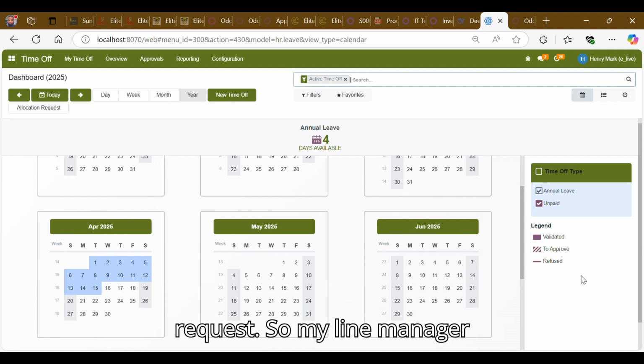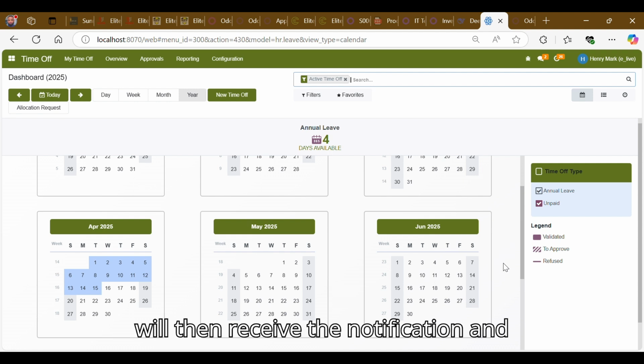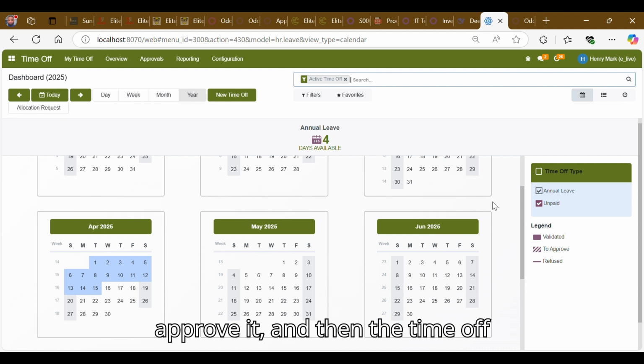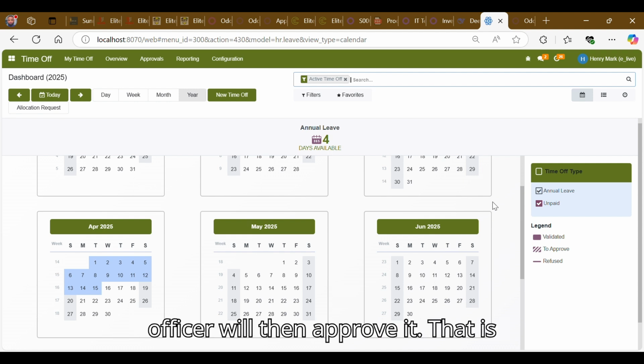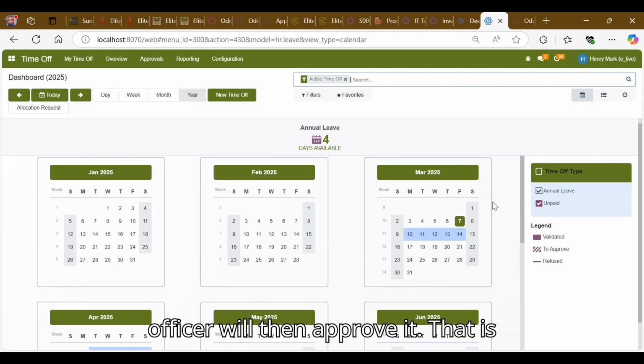So my line manager will then receive the notification and approve it, and then the time off officer will approve it. That is just it. That's the whole process of requesting time off on elite policy.